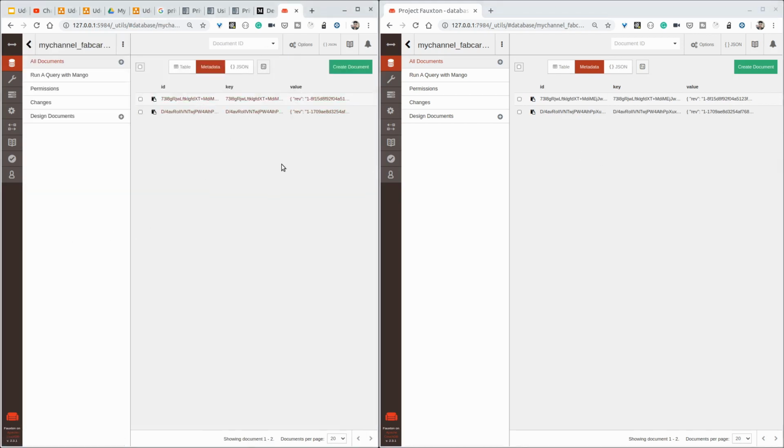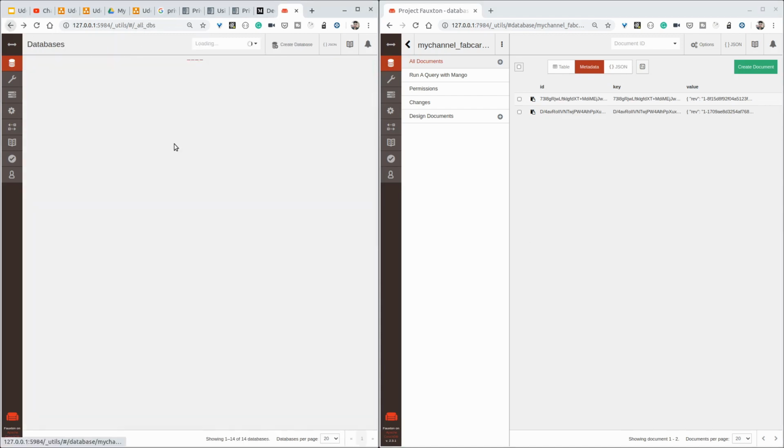So for the collection car and the collection car private details, both peers will have the hash, but the private information of the car, like the price and all those things, will be available only inside peer 0 organization 1. You can see here.